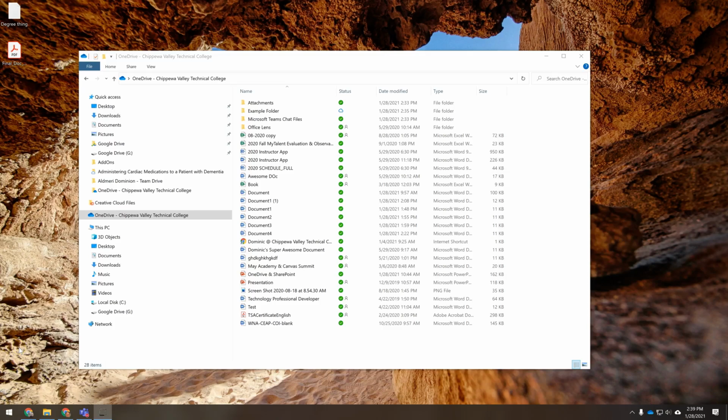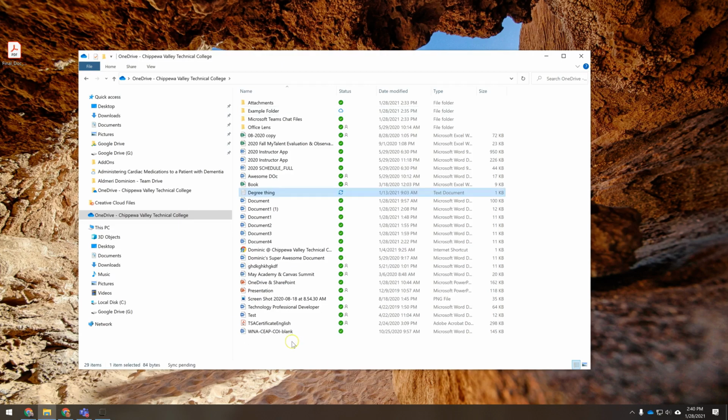If you want to upload files to your OneDrive using your File Explorer, it is as simple as moving a file into a folder like you would do in any other circumstance. I can grab this file from my desktop and simply drag it over to my OneDrive, and that will upload that file into my OneDrive.